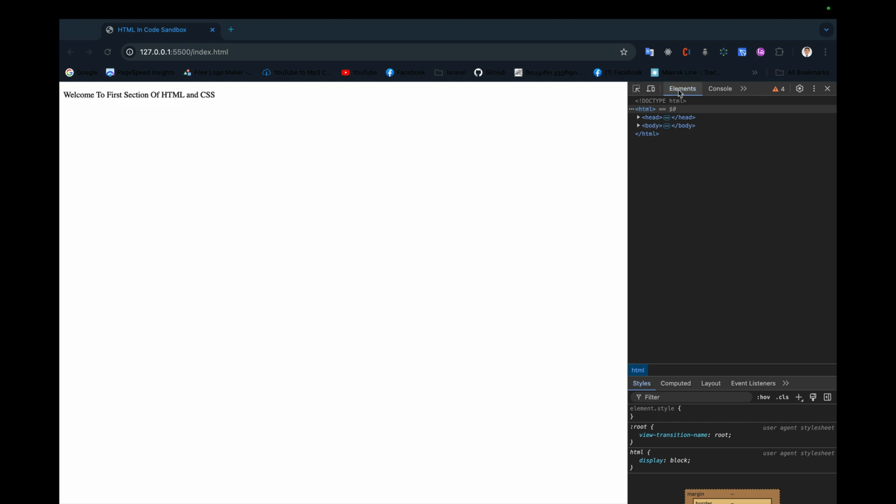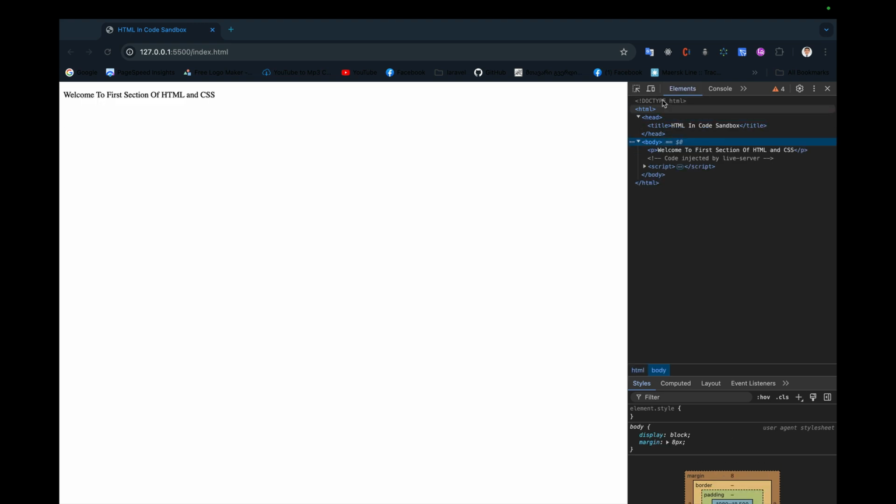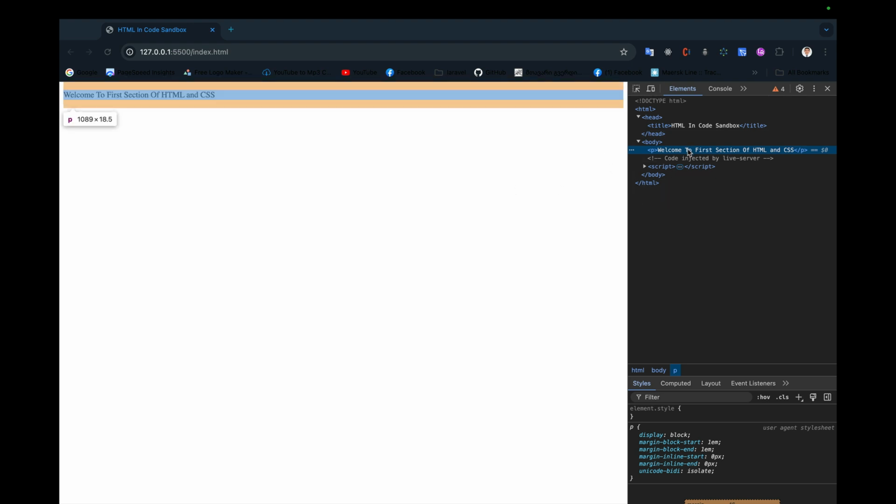But what is important is that here we have elements, and all the things that we wrote inside the HTML file you can see here. You can see the paragraph tag, and by hovering on that tag you can see in the visual side which part you are hovering. So by this feature, a developer can make live changes inside the code and see their effect, and also see the structure of the elements.